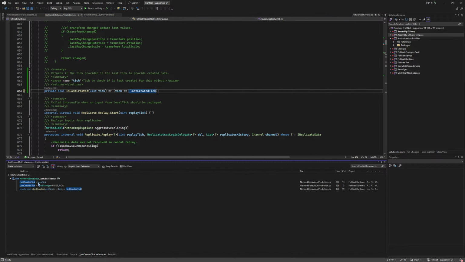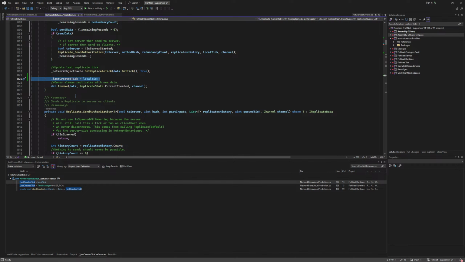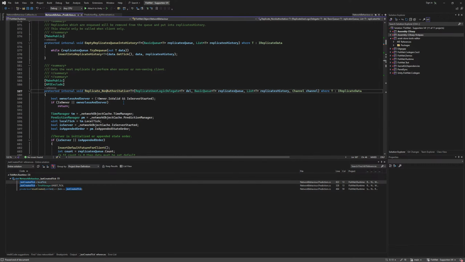As I said, technically I could just do if owner, always return true, but that just seems pointless, to add in that extra logic when I can just set it here. Okay, so now I'm going to do void replicate non-authoritative.